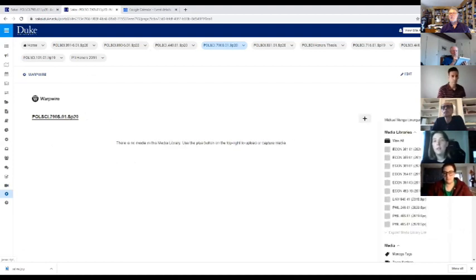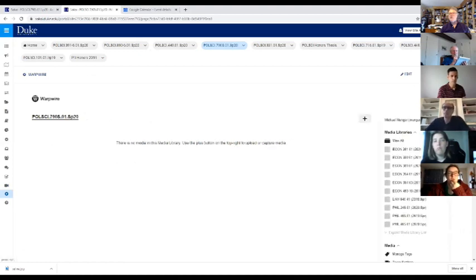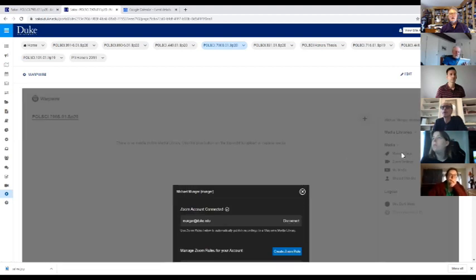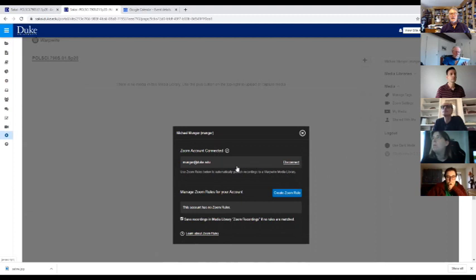If you go to account, so it looks like this. If you go to account, there's this thing that's called media libraries, and that is rather cryptic. It doesn't say much, but you click on media libraries and then you go to Zoom settings, and that seems kind of odd. We're in Warpwire, but Warpwire plays really well with Zoom. So you click on Zoom settings, and I have already connected mine.